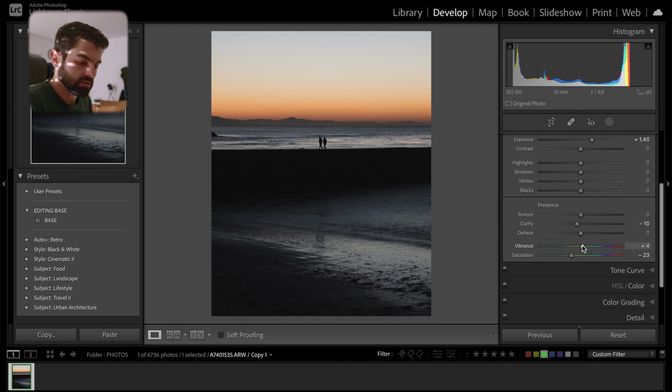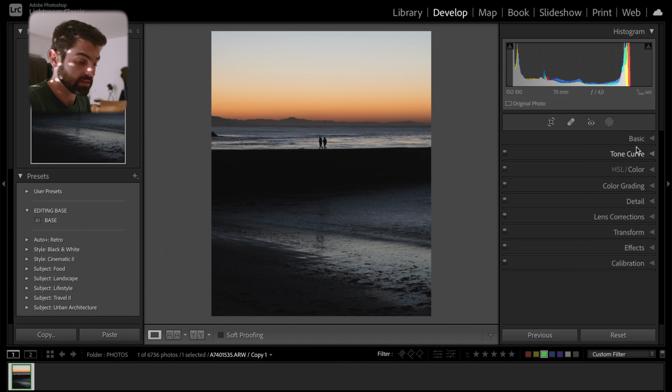And I increase the vibrance. For those who don't know, the vibrance is the main colors of your image. So in that case, that'd probably be the orange, yellow, and blue tones. And the saturation is the overall. So that is basically what my base preset right here is made of.